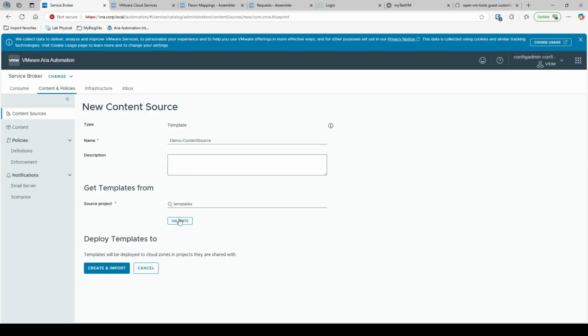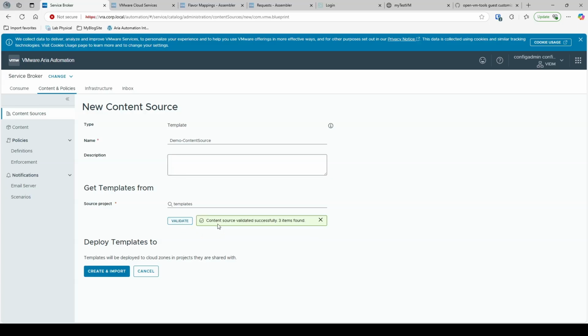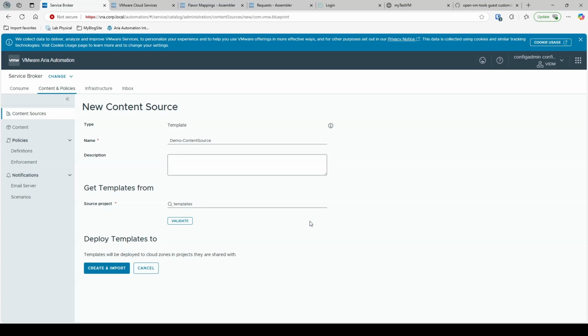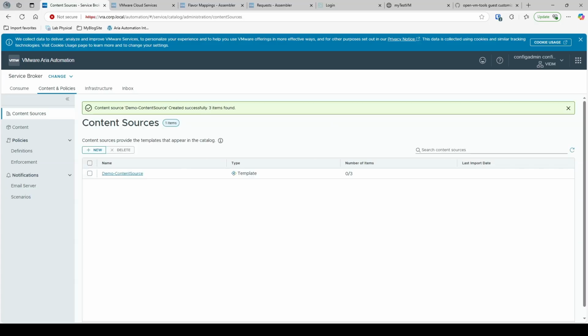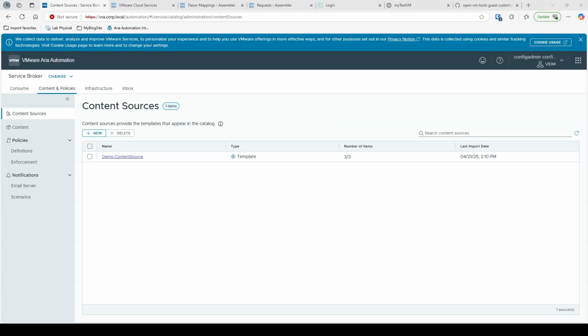Then you're going to click Validate, and you're going to get a validation, and if there's anything found, it will tell you how much was found. In my case, it found 3 items. Then you click Create and Import. And that's it. Now you are ready to move on with the next step of creating a content sharing policy so that you can actually make your catalog items visible to users.